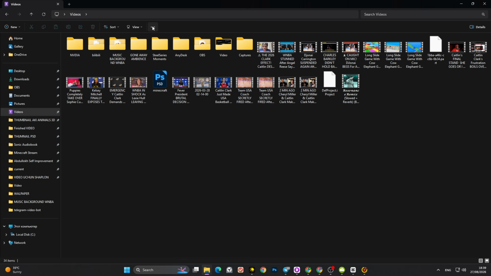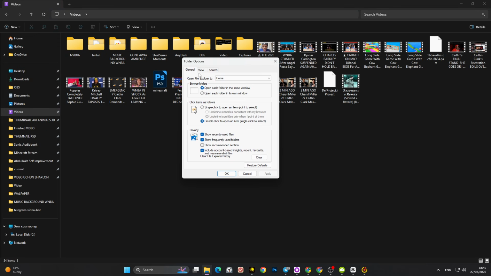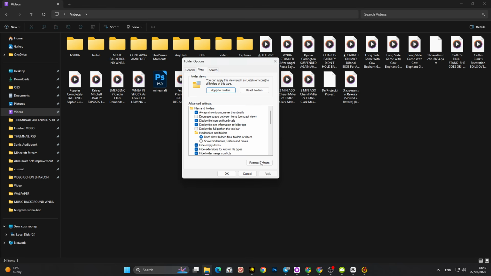First, open File Explorer. At the top of the window, click the three dots, then select Options. Once Folder Options opens, click the View tab. Look for the option called Always Show Icons, Never Thumbnails. Make sure this option is unchecked. Then click Apply and OK. Go back to your folder and check whether your thumbnails are now showing.